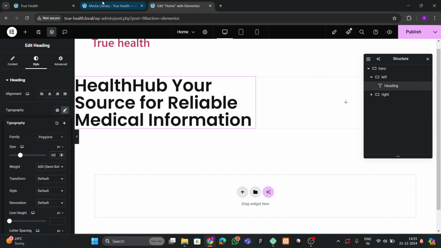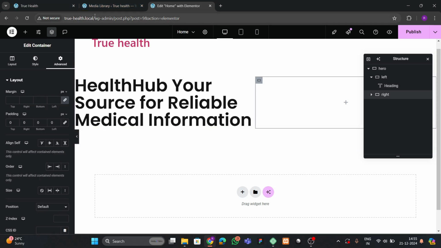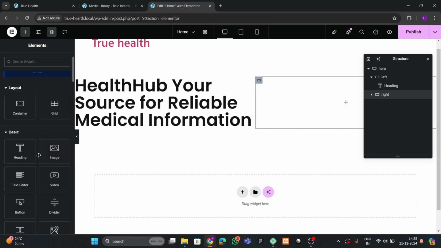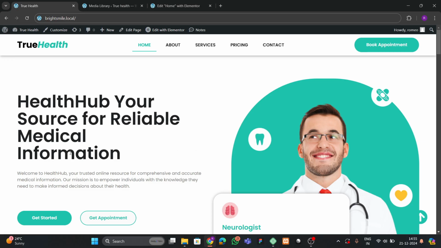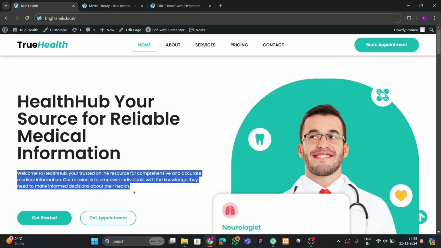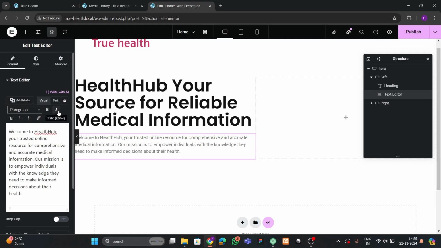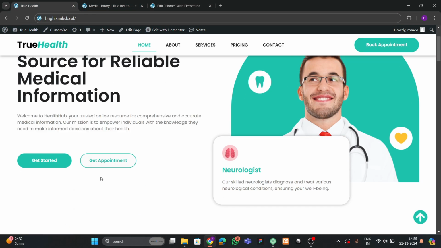Now what we can do, we can click on this, and here you can see that we have a paragraph below. Let me drag and drop this, and from here we can copy this, and we can go to this, and here we can save this. Then after that you can see that we have these two buttons.